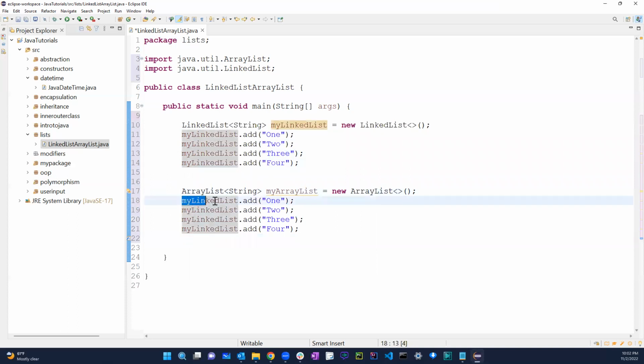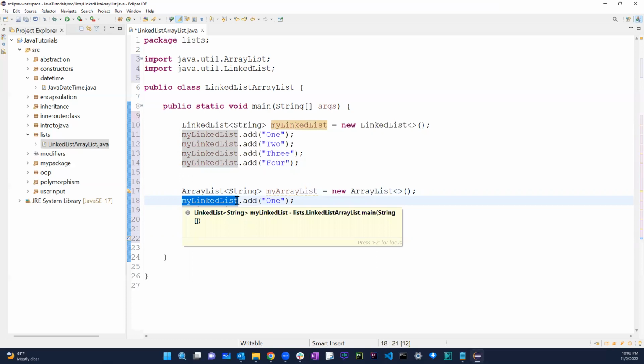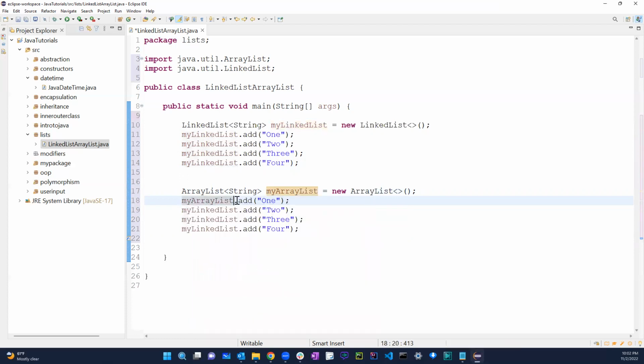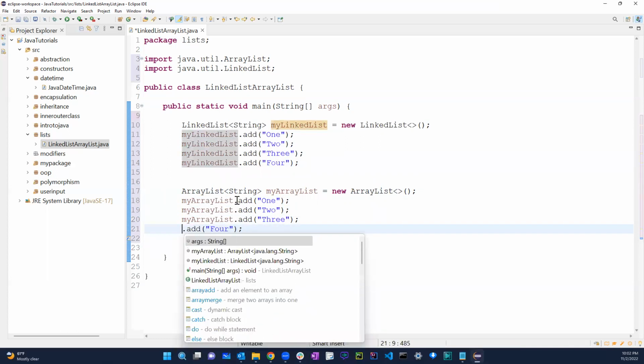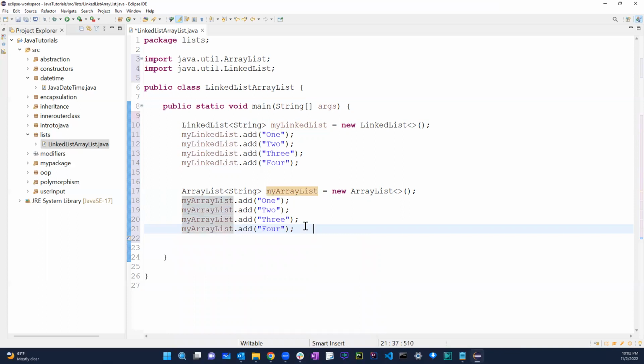And the only difference is going to be over here: instead of myLinkedList, it's going to be myArrayList, myArrayList, myArrayList. As you can tell, these are exactly the same, right? Let me do this differently so you can see the difference. 6, 7, 8.